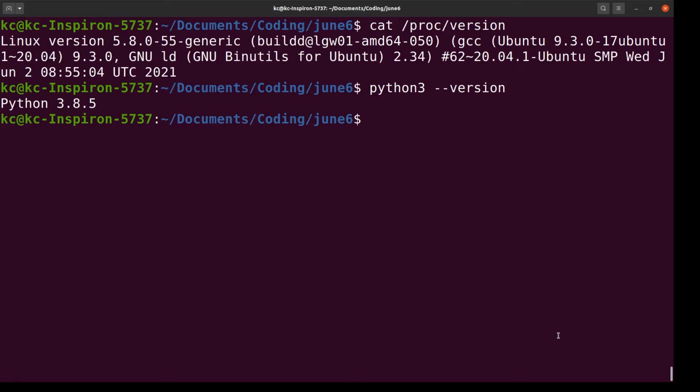If you don't have Python installed on your computer, you can visit python.org/downloads and you should find the instructions for installing Python on your operating system, and you should be good to go from there. Now let's first take a look at the Python 3 interpreter.